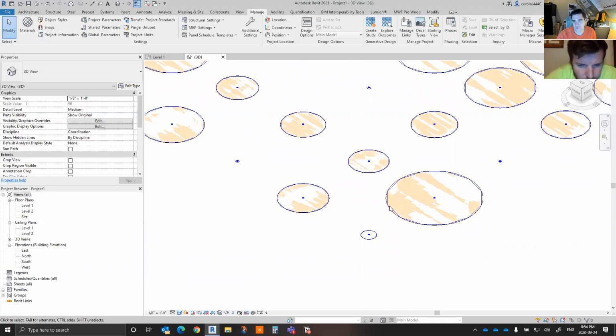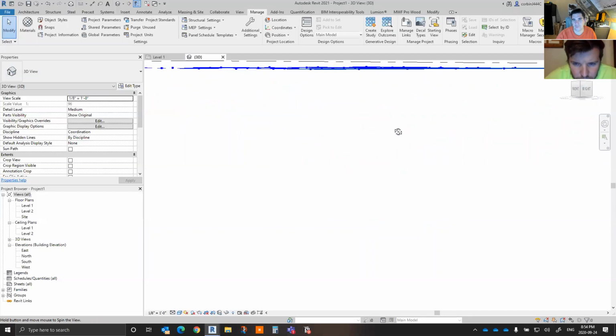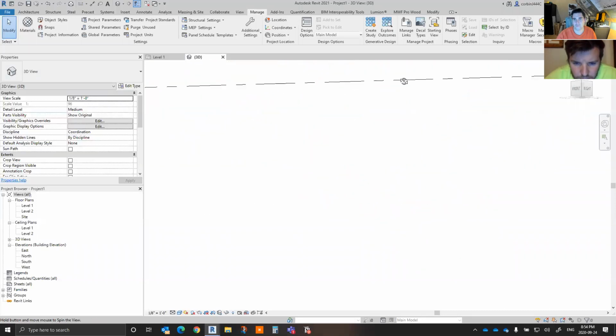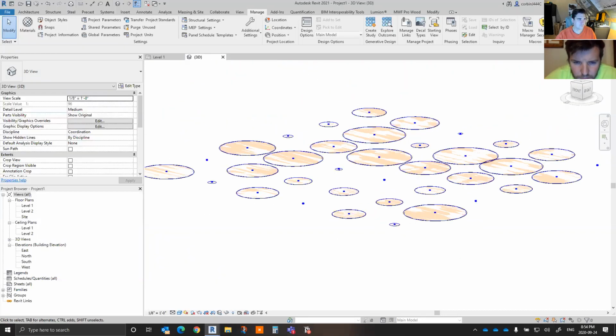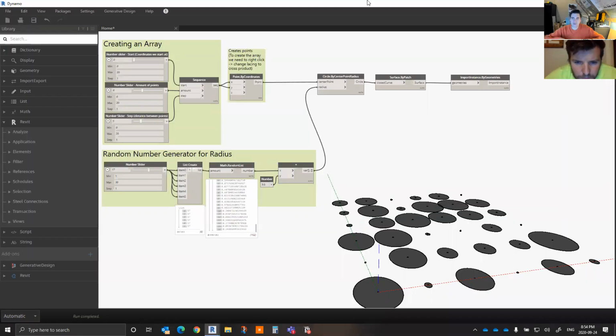Let's see if it'll show. So we have a surface now actually loaded into Revit. It's not just a circle. So that's kind of how you get something in there.